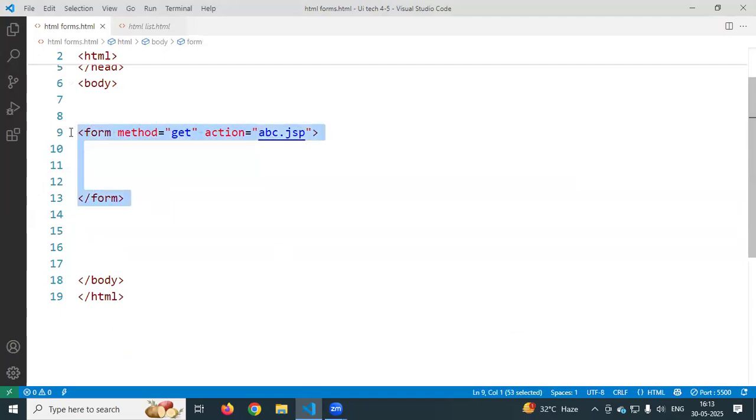which tag do you use? Form tag. The form tag contains several attributes. One of the attributes is method. Form methods are classified into two: get method and post method. What is the default method? Get method.